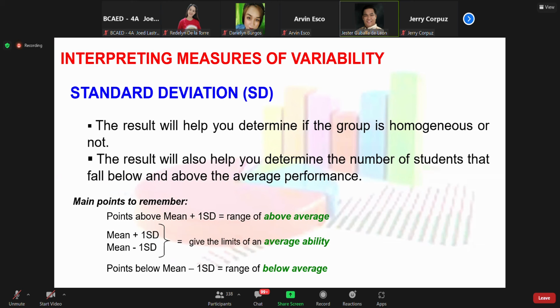average. Okay, so ang mean kasi, siya yung nasa gitna. Diba? So kapag kinuha mo yung mean plus 1 SD, that is what we call above average. Okay? So yung nasa gitna naman ng mean plus 1 SD at saka ng mean minus 1 SD is the average ability. Always remember that. And then yung mga points below the mean minus 1 SD, it's what we call below average.